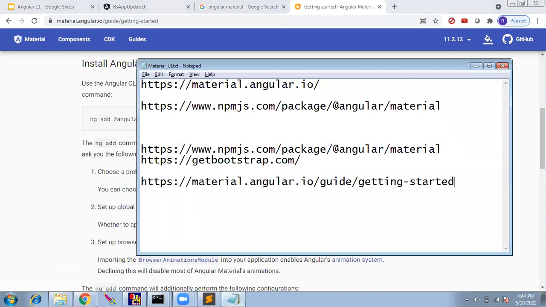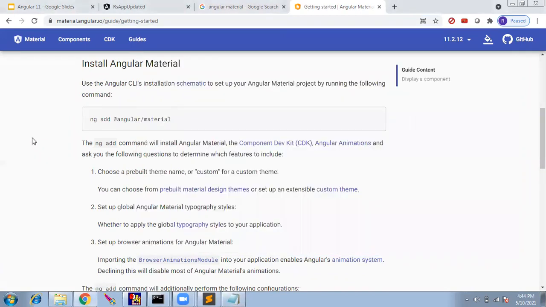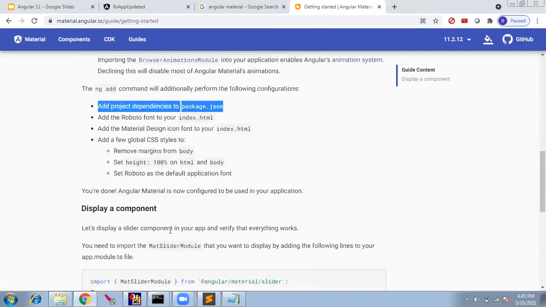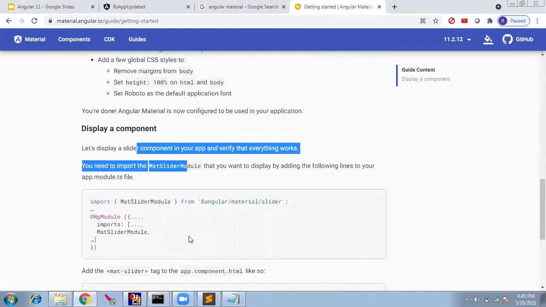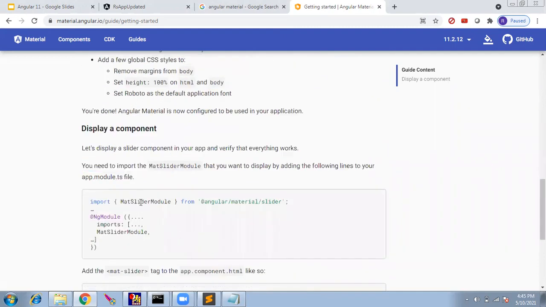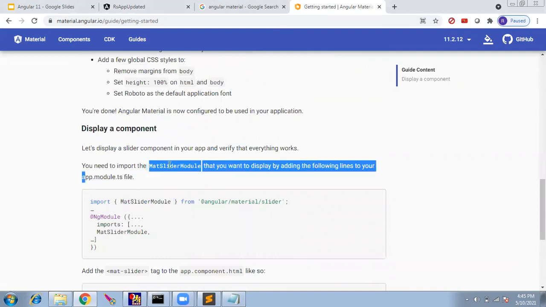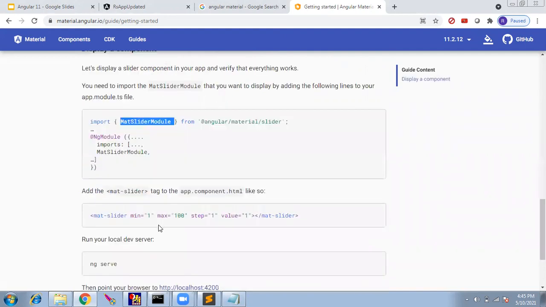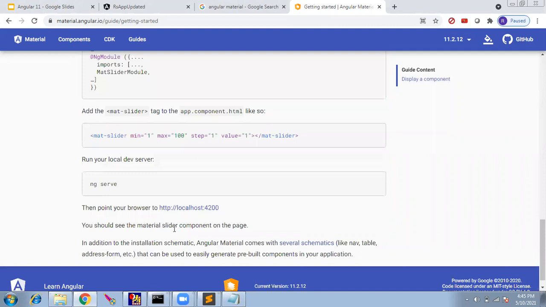This will be there in the description box. You can pick it up. Then add project dependencies. So that is added. To display a component, we have to import the module in the app module, for example MatSliderModule. To use the mat slider component, you have to import the mat slider module. Now I am concerned about the input component.